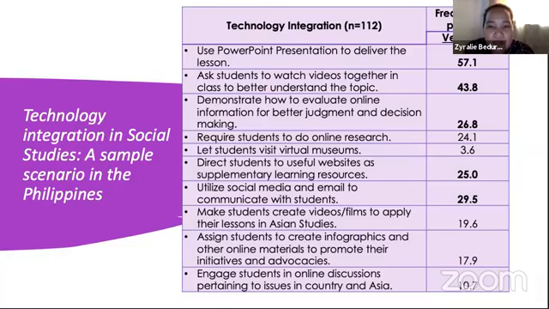And a substantial number also utilize social media and email to communicate with students. Around 20% create videos and films to apply their lessons in Asian studies. And then they create infographics and promote these materials online to promote their initiatives and advocacies. And they engage in online discussions pertaining to issues in the country and Asia.